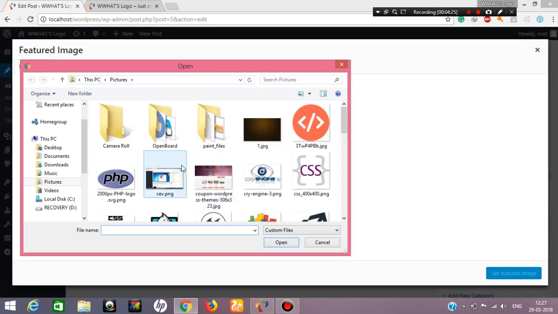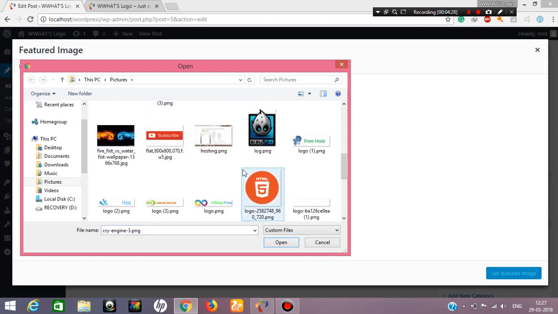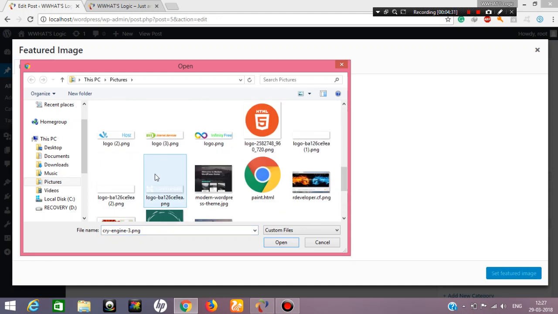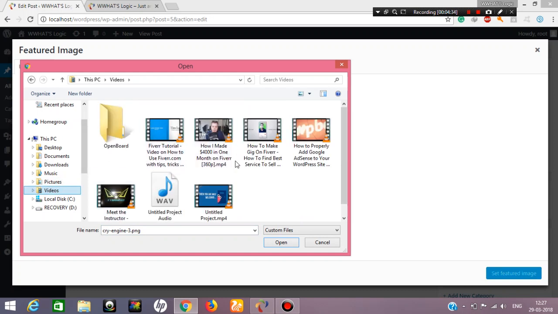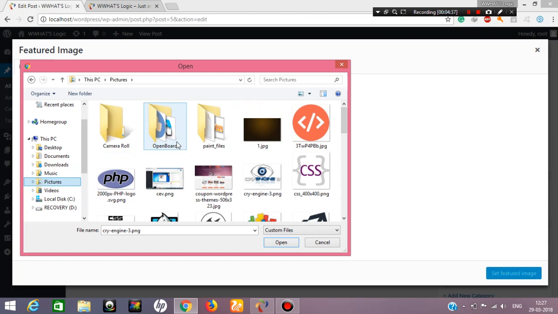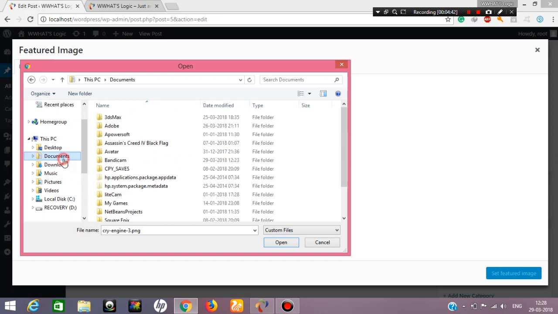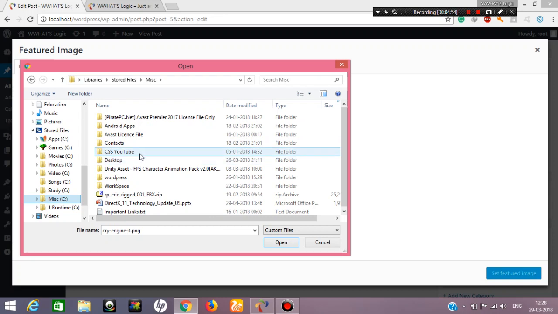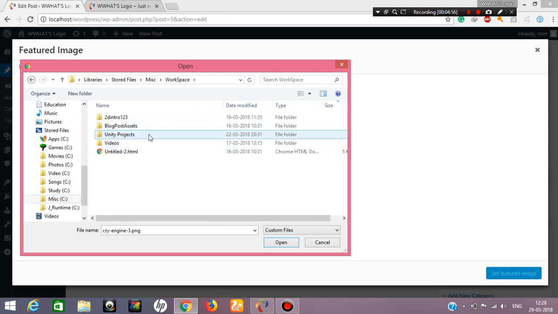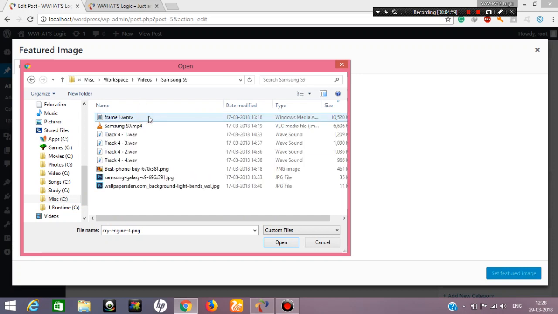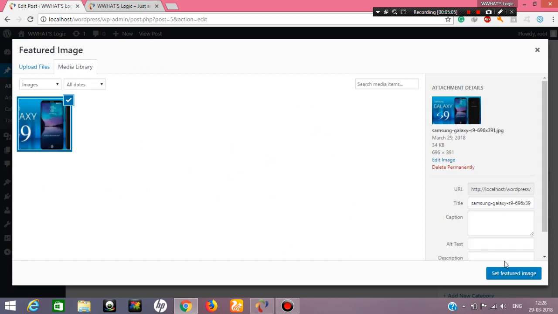So let me select a file, and that is, I think, Samsung S9, so it must be somewhere around there. Videos, no friends, there are none. Let me check if I have it there. Let me go to my store files and misc, and then not workspace, there it must have videos, and then find Samsung S9, and here it's all JPG. So friends, now let me see. Yes, that's the Samsung S9.